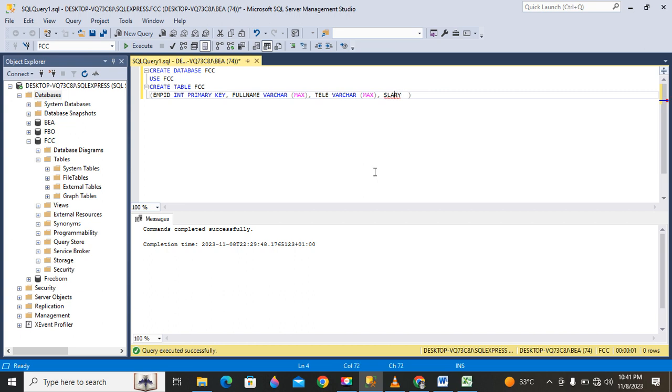Salary will be float. Float because salary could come in decimal numbers, like 20.09 or 200.80. It can come in decimal numbers, in points. That's why we're using float. That's the meaning of float. Then comma.